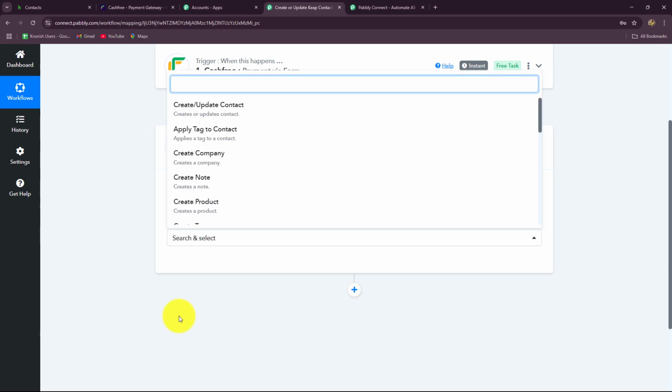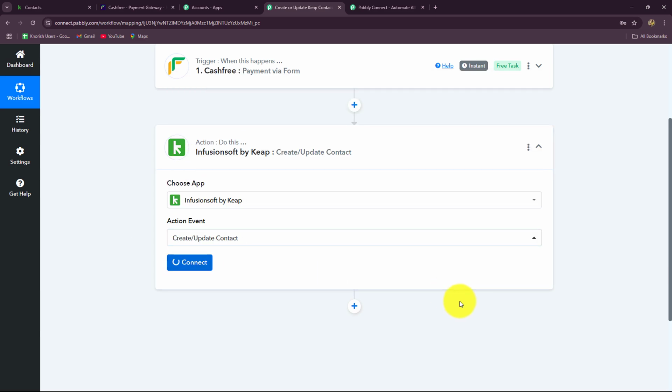Okay. Now we have to select the action event. I want to create a contact if I receive a payment through Cashfree, and if the person who has made the payment is already an existing contact in Keap, then I also want to update that directly and automatically. So for that, I will select this option, create or update contact. Okay. Now let's click on connect.